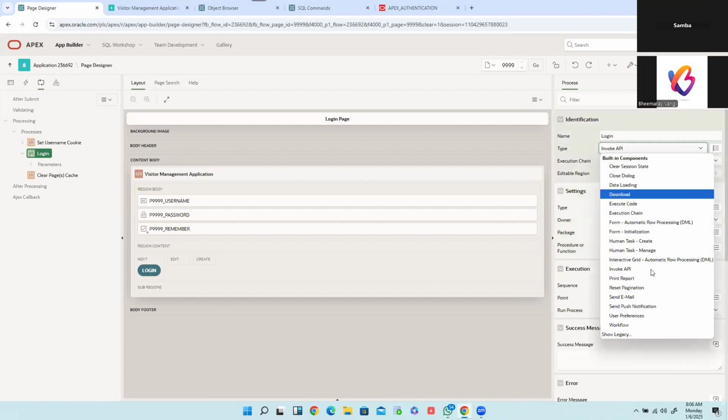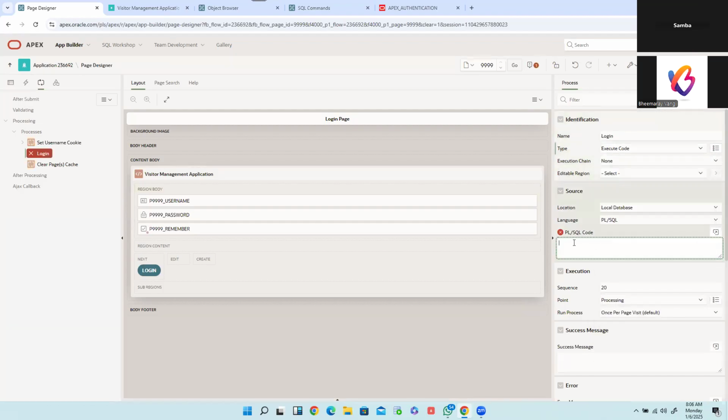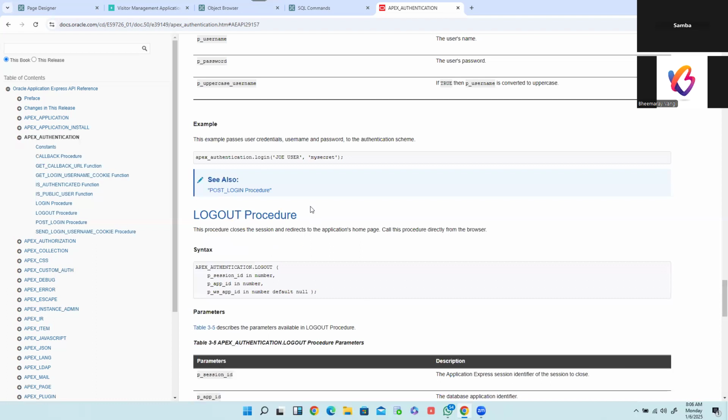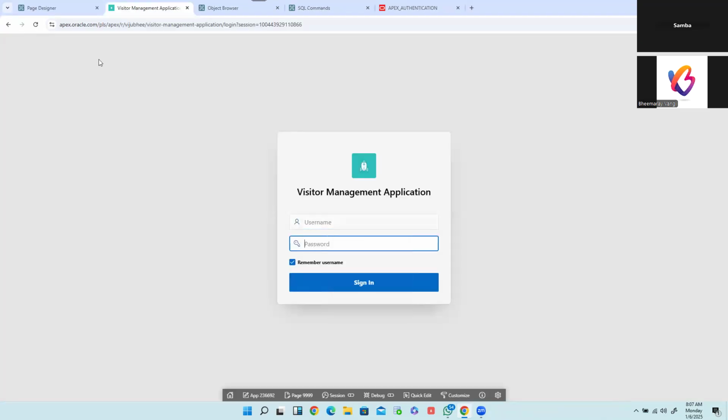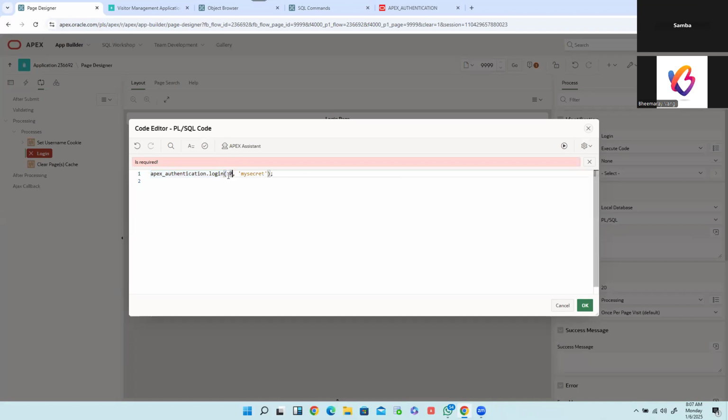Instead of Invoke API, if I use execute code, I can directly put APEX_AUTHENTICATION.LOGIN. This way is also possible, no need to worry. Then I need to map the parameters, from which we pass the values dynamically, to fetch values from these two page items. There is a naming convention we need to use: a colon, then the page item name.